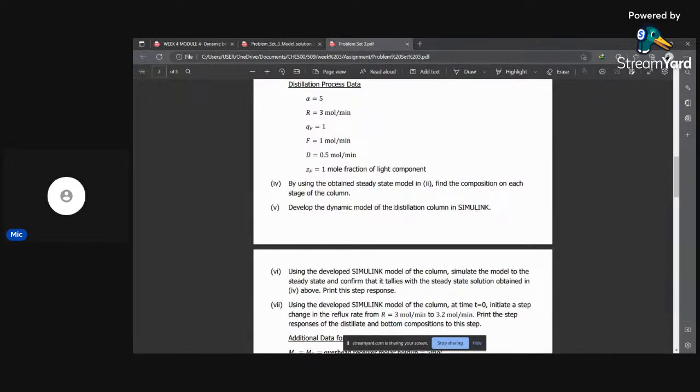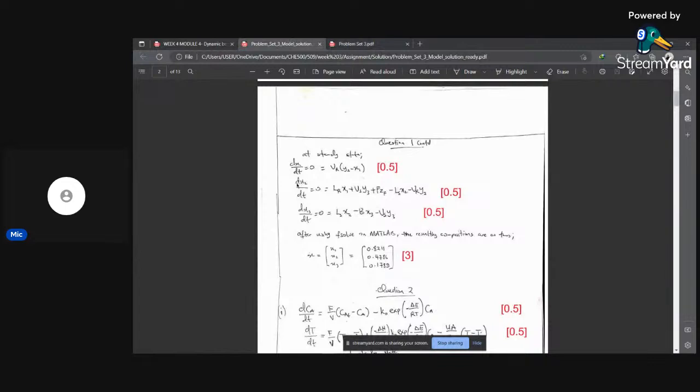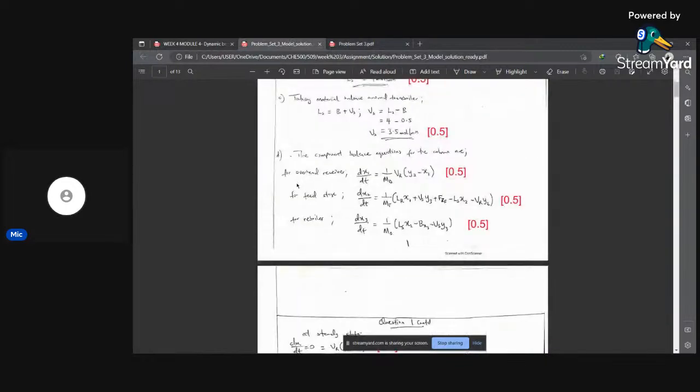When we want to develop a dynamic model like this, we try to get the equations to be solvable, with three unknowns and three functions. That's like this: dx1 over dt is equal to 1 over MD VR, as you can see, for the overhead receiver, for the feed stage, and for the first boiler.